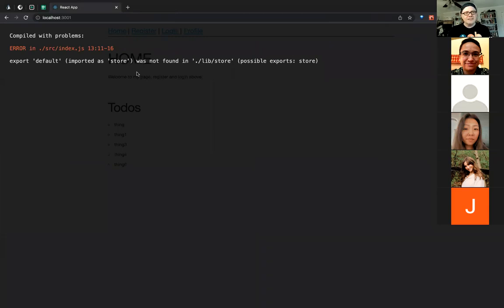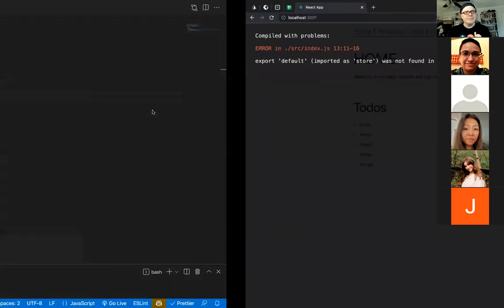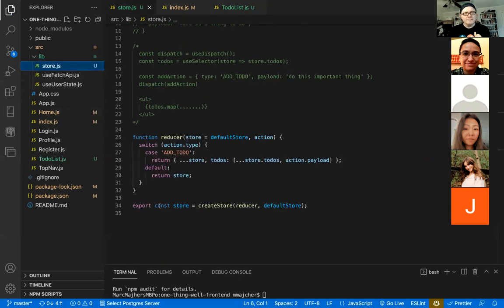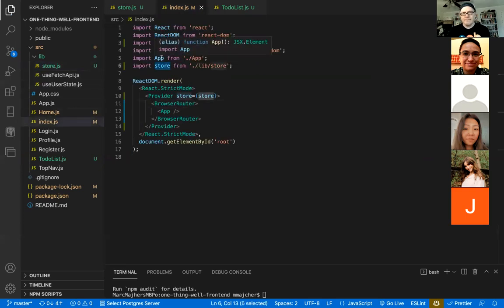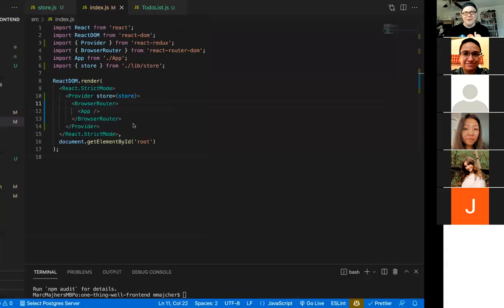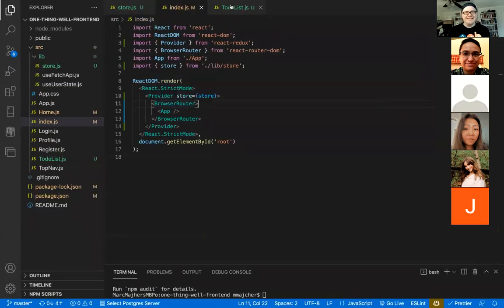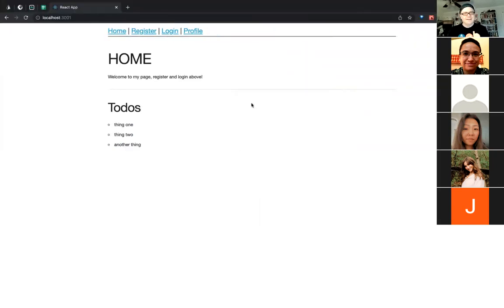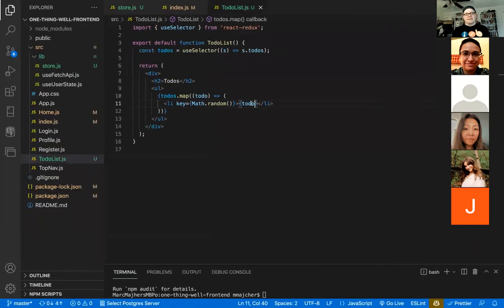Maybe. Default was not imported. Not exported as store. Nope, I exported as store. So let's get that there. Not by default. Cool. To do. That's just the word to do. That's not what I want. Yep, that needs to be inside. Hey, look at that. All the stuff from our store got on there.